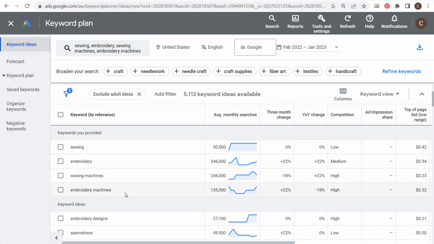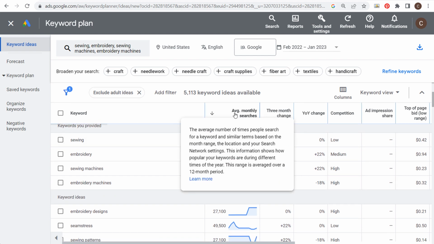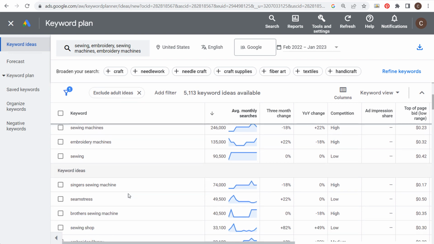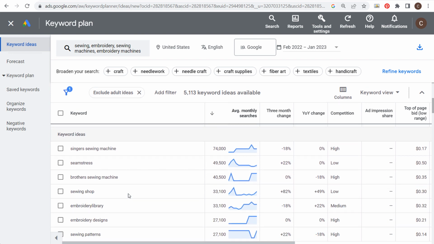What I like to do is get started and look at average monthly searches. Now what you want to understand is that for every single keyword you see here, you need to have some understanding of the search intent that people are looking for. If someone is looking for seamstress, they're probably looking for a local seamstress. Now you may be able to create some content on your website about what is a seamstress, what does a seamstress do. So these are still keyword ideas that you can use and create content for.